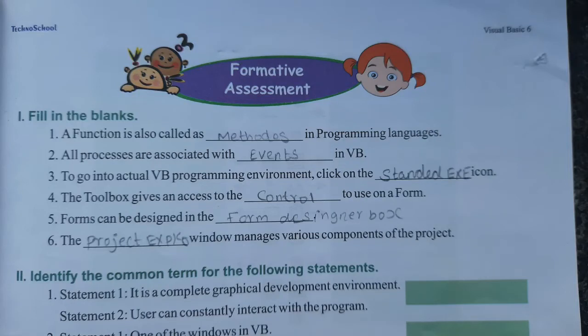Very good morning, children. In this video I am going to explain the Lesson 1 book exercises. Look at the picture. First Roman, fill in the blanks.